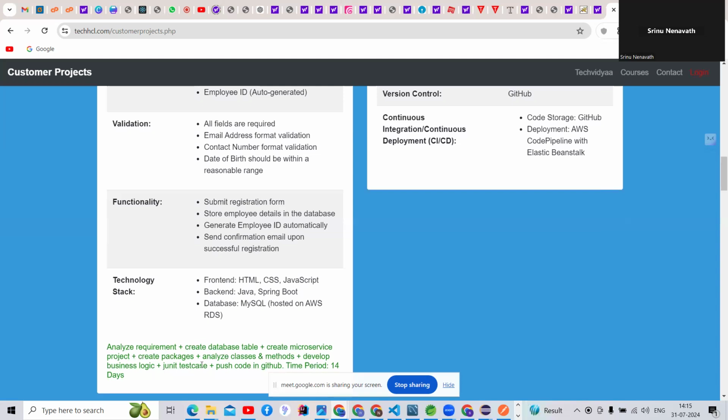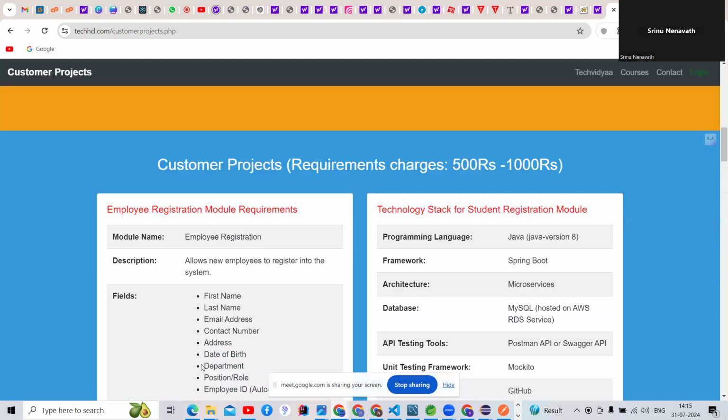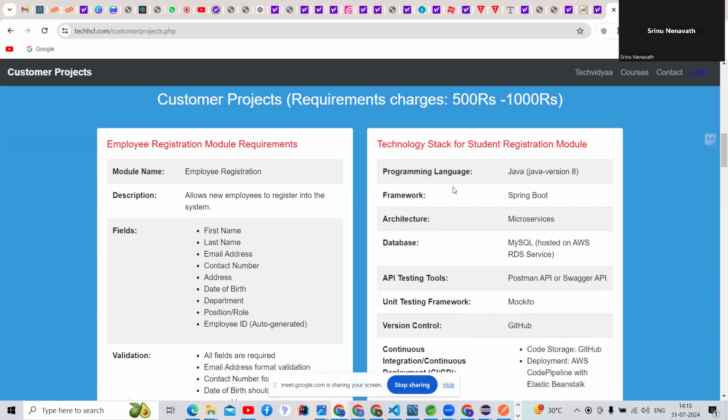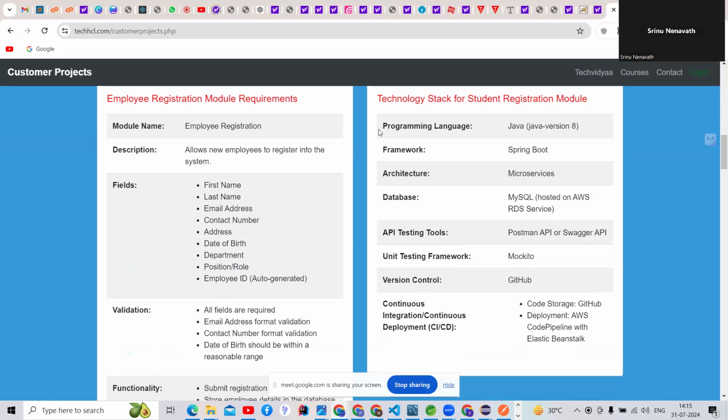So this is our requirement, and this is the backend technology stack you should use. Programming language is Java 8. Java 8 upper, any one. Minimum Java 8 you should use. Java 7 also you can use. Java 7, Java 8 is mandatory.